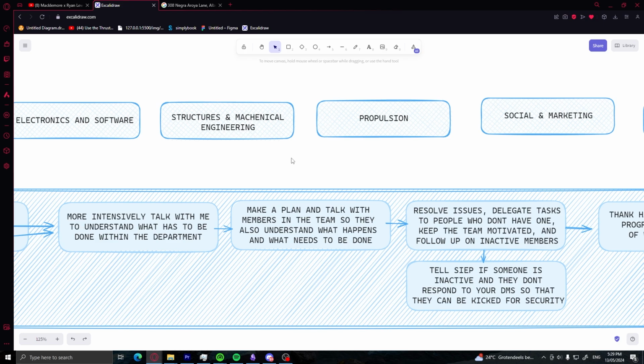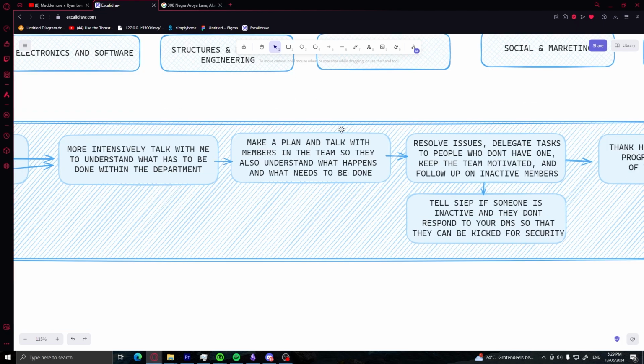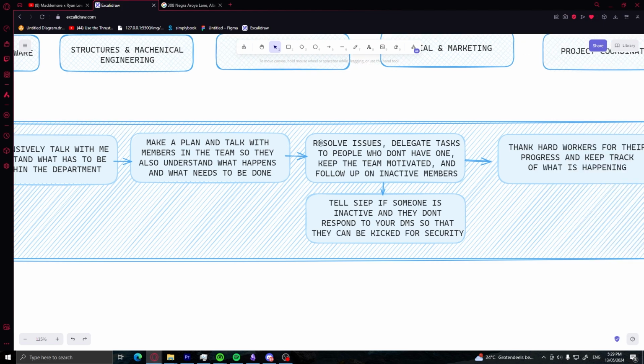Because if someone joins the team and you don't give them anything to do, then we're losing out on so much progress. Making a proper plan and having tasks ready is actually not too easy, I feel.